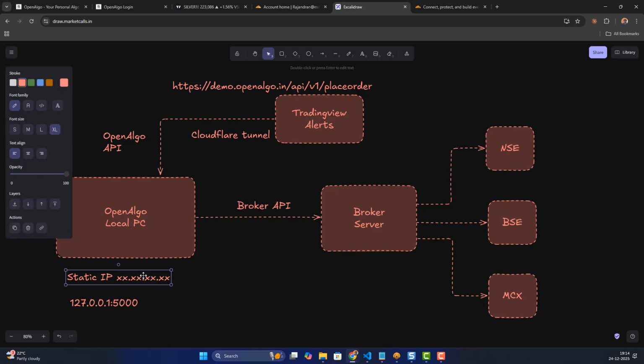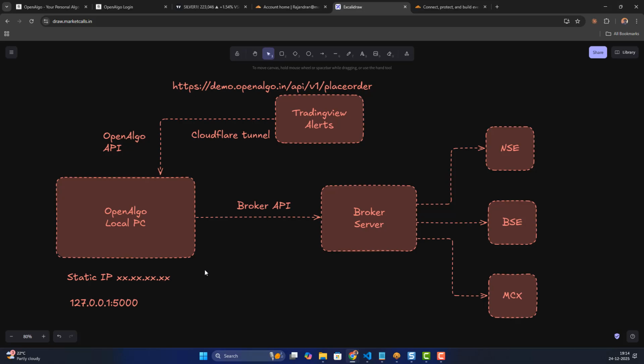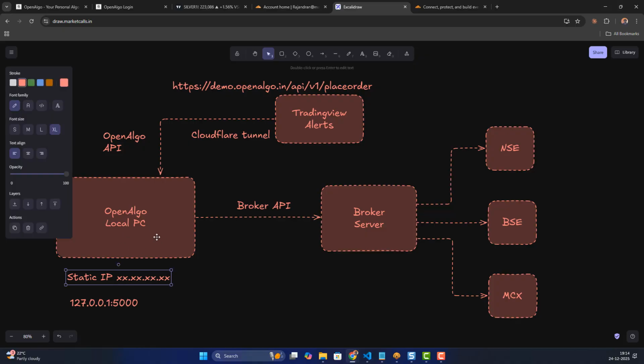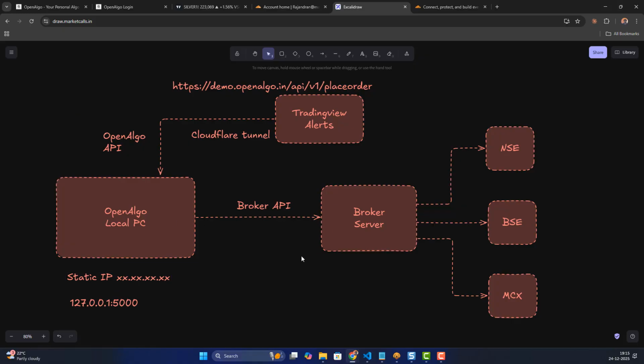If your machine is static IP enabled, and going forward it has to be, because SEBI is coming up with regulations on static IP, then if your OpenAlgo is running on a static IP, the order will be generated and sent from your static IP only to the broker, even though the alerts are coming from TradingView. That way you will be completely in compliance with the retail algo trading policies. So let's implement a Cloudflare tunnel, connect TradingView to our OpenAlgo, and send a sample order. Let's see how it works.